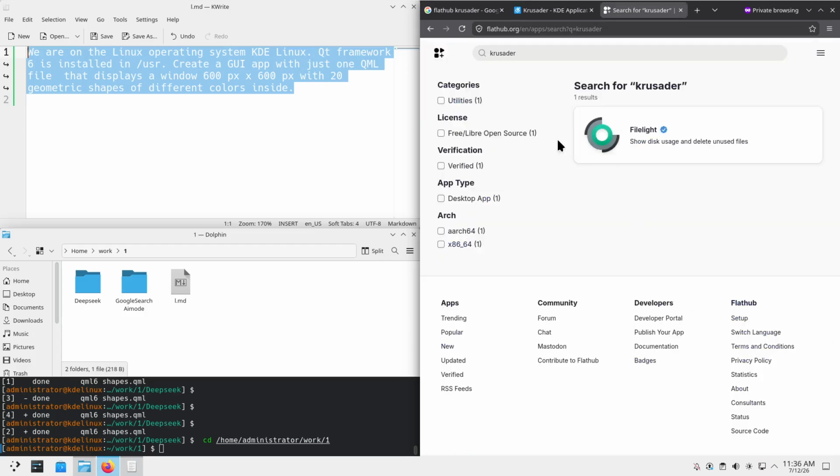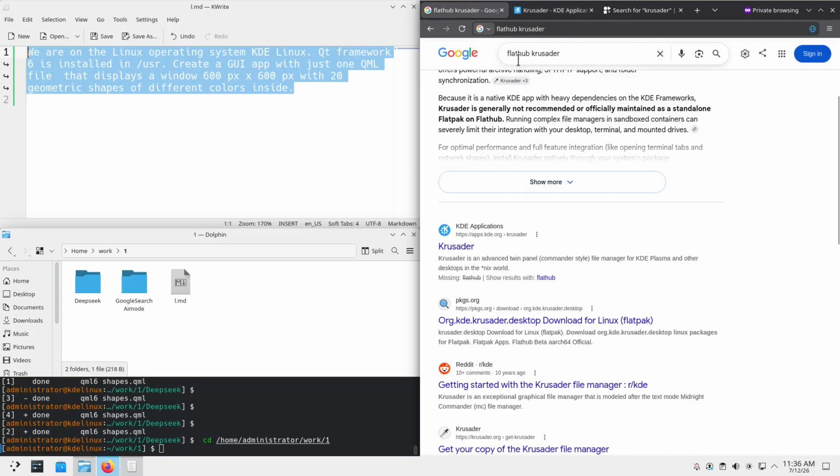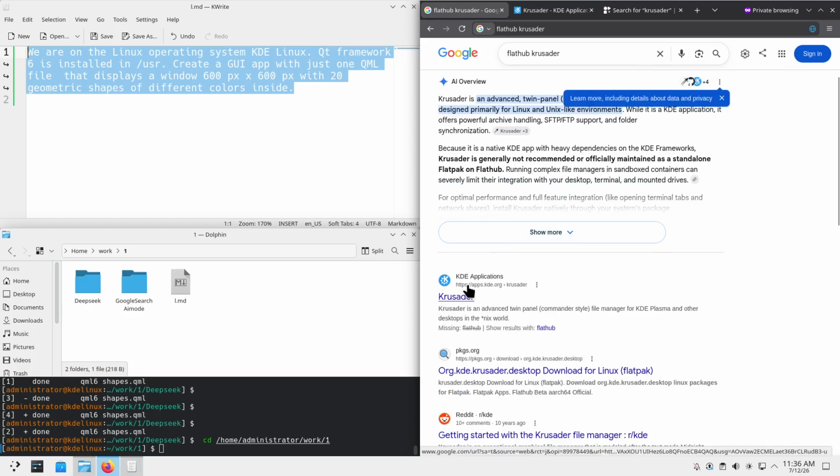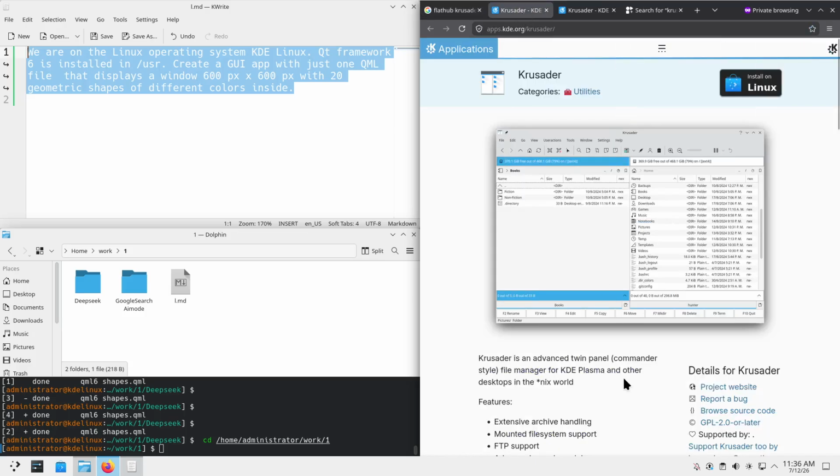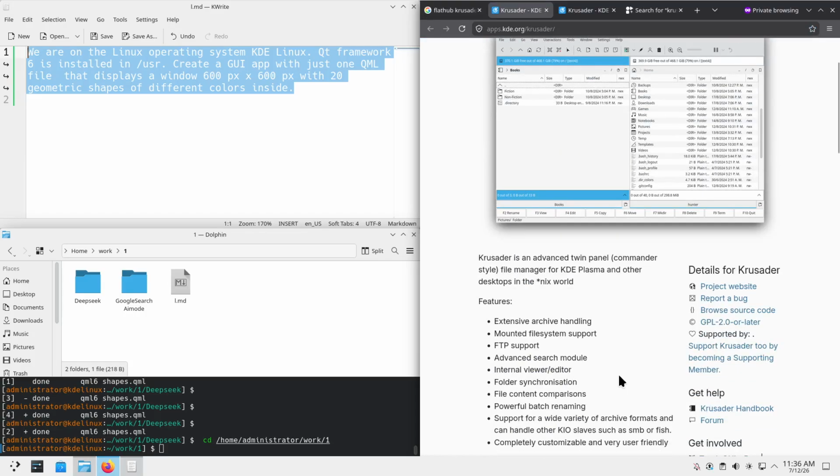So Krusader doesn't seem to be available on FlatHub. I have searched for Krusader, didn't find anything. I have searched on Google, FlatHub Krusader doesn't say anything about Flatpaks. And the semi-official webpage, apps.kde.org/Krusader, also doesn't mention anything about FlatHub or Flatpaks.